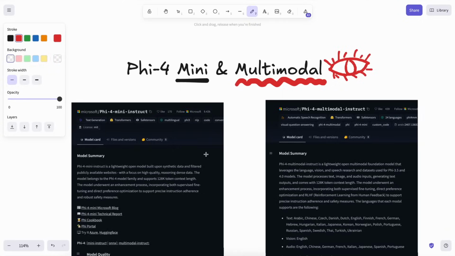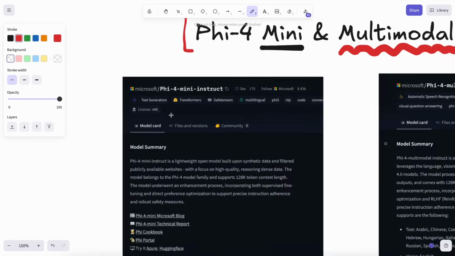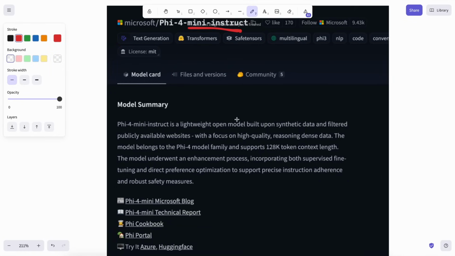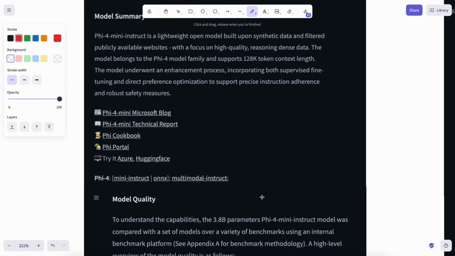So, Microsoft has launched their new Phi-4 Mini and Multimodal model. Previously, they had released the 14B model, but now we also have a smaller model and also a multimodal model. The Phi-4 Mini is a smaller 3.8B model that supports a 128K token context length.